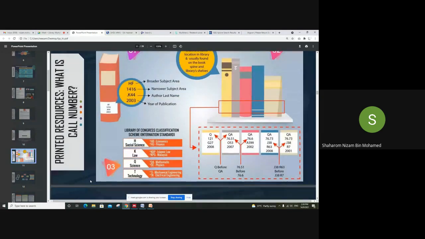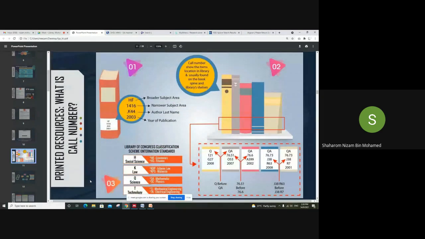All right. The call number. I will give you a brief introduction for the call number. Basically, I think all of you are very familiar with this. Normally, the call number will be found at the book spine. And this call number will be the identification for books. It will show the item's location in the library, and it will show you where the location of the books basically.